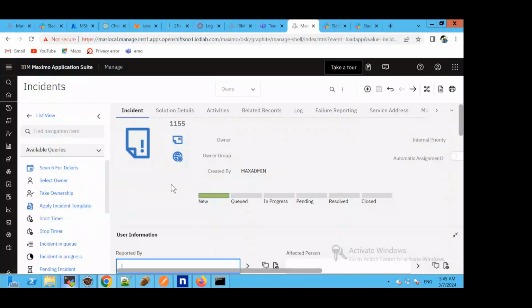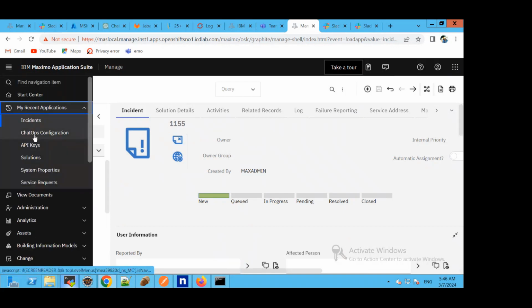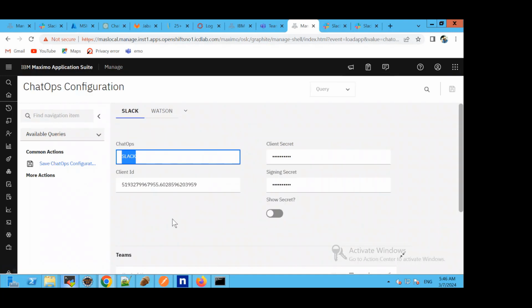I do have one other comment. Can you go to where you showed the configuration? Okay, yeah, sure. There it is.